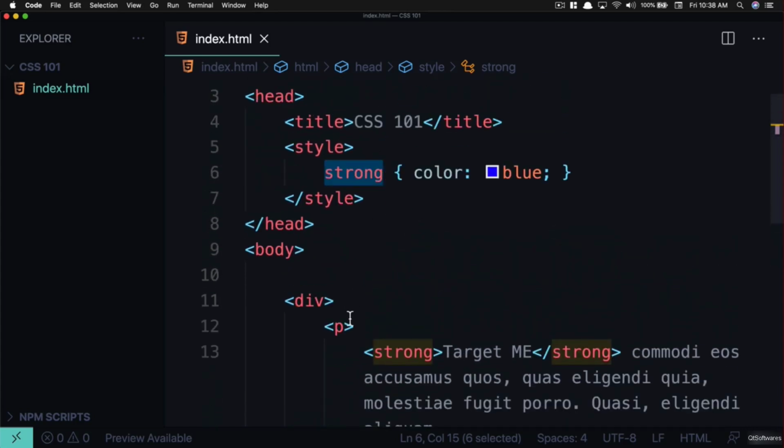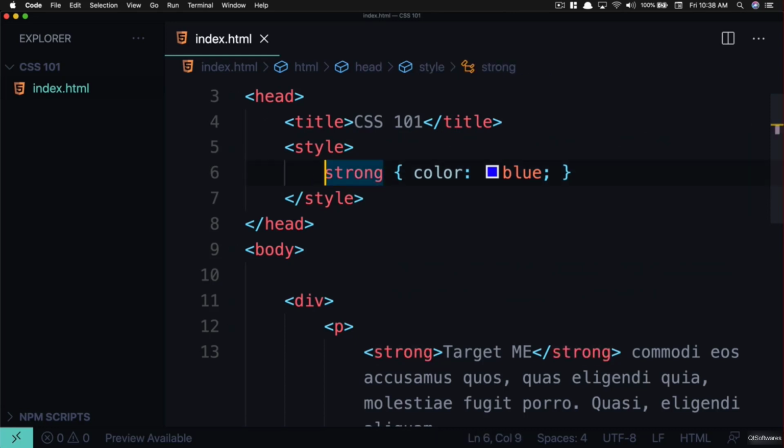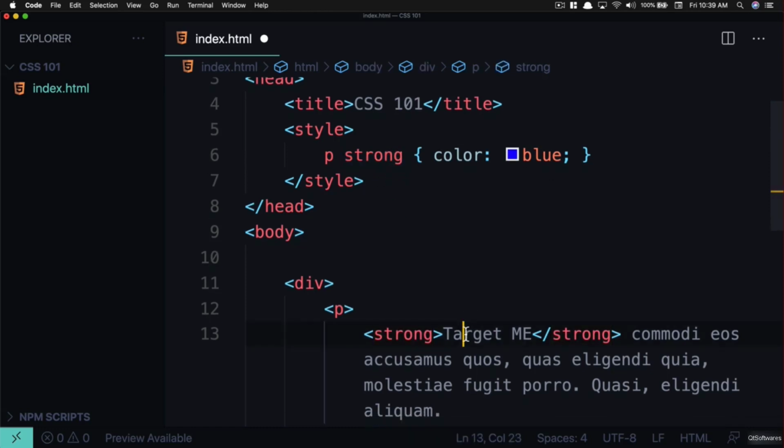So what we can do is we can say target all paragraphs and then all the strong elements inside of a paragraph. And we do that by saying P space strong. So we have a P element here, paragraph, that matches right there on line 12. Space, not a comma, not a dash, nothing like that, just a space, then strong. And what's really cool about this in VS Code is you can just put your mouse in here, click, and if you look up here, it says strong P div body HTML. It tells you exactly where this element is living.